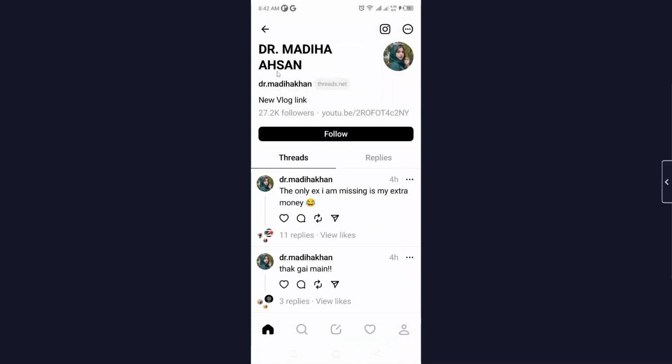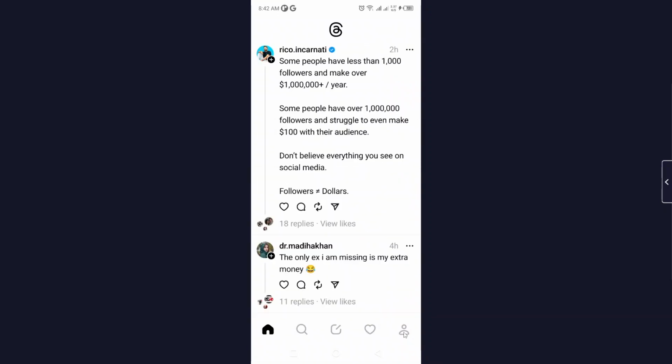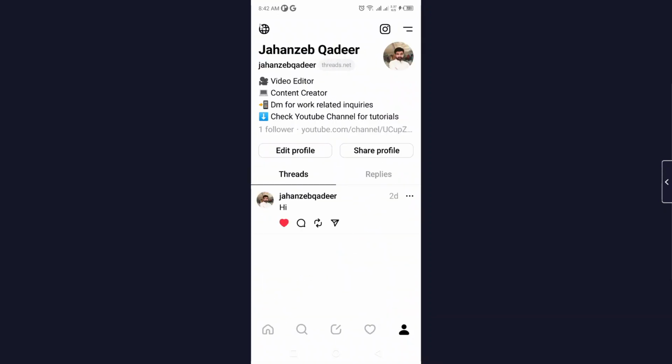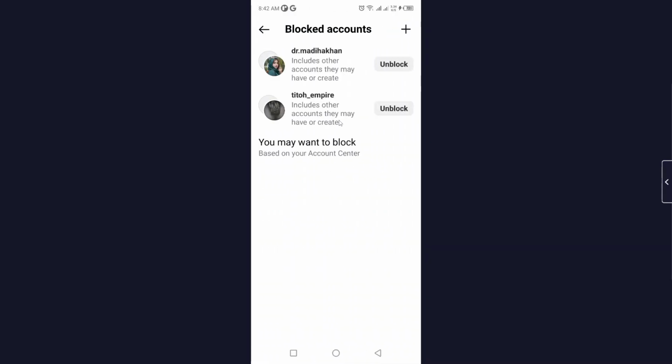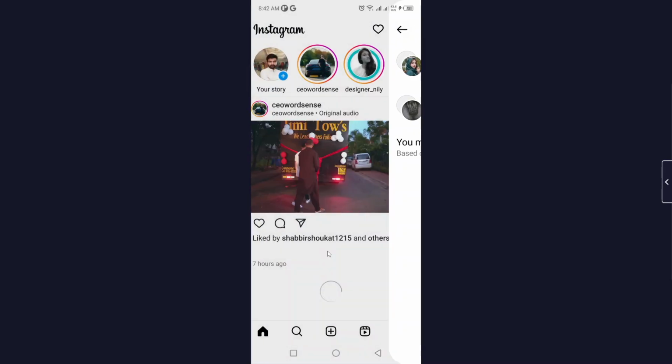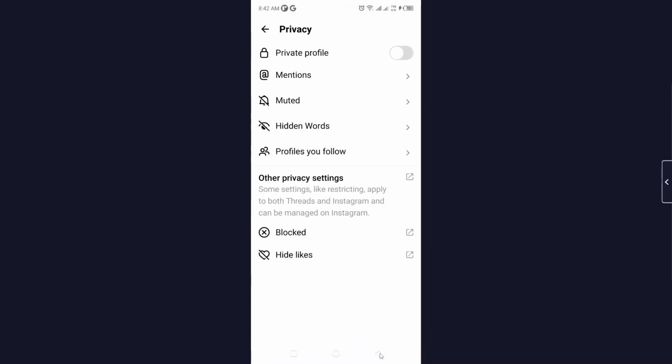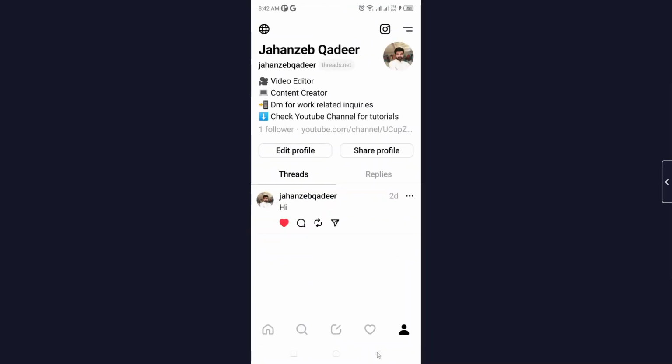So now you can see that this user is blocked, and let me show you how you can see your block list. Once you are here, you need to click on blocked, and you can easily see the blocked profile. So this is the process by which you can block anyone on Threads.